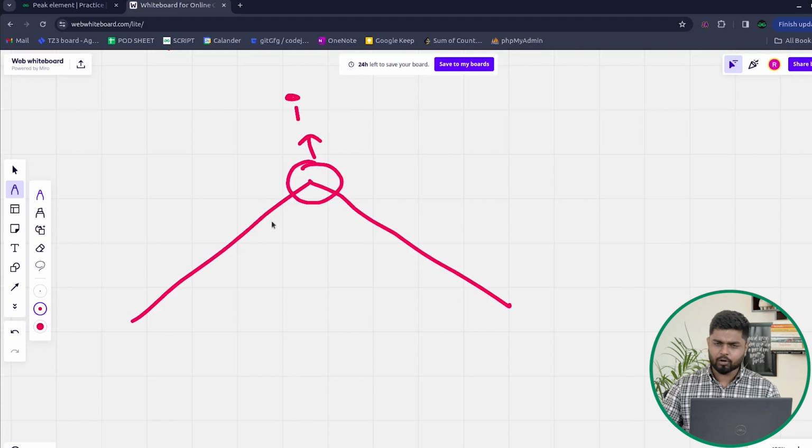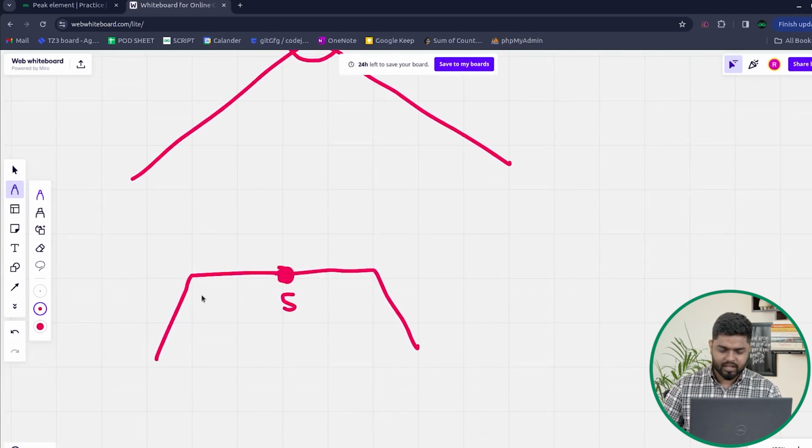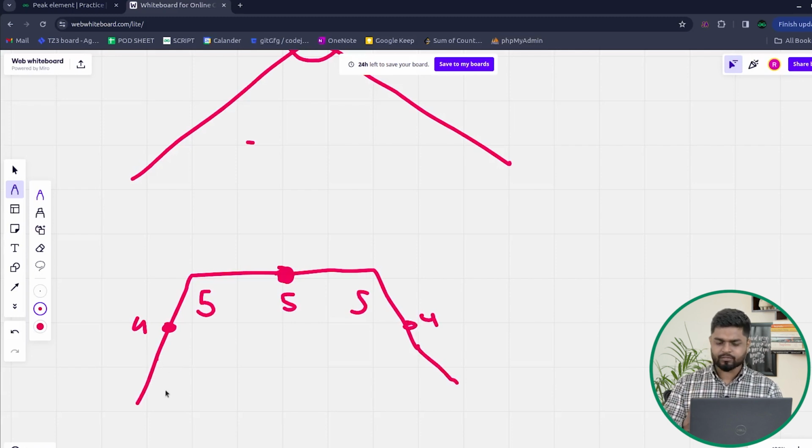Another scenario can be a plateau as well. Suppose that your peak element was, let's say, 5. So 5 can occur here, here and here. In this case also 5 can be considered as a peak element, because a peak element is greater than or equal to its left and right, and you can see 5 would be the answer. Suppose that 4 and 4 are on the left and the rest of the elements also follow. So this kind of scenario is there.